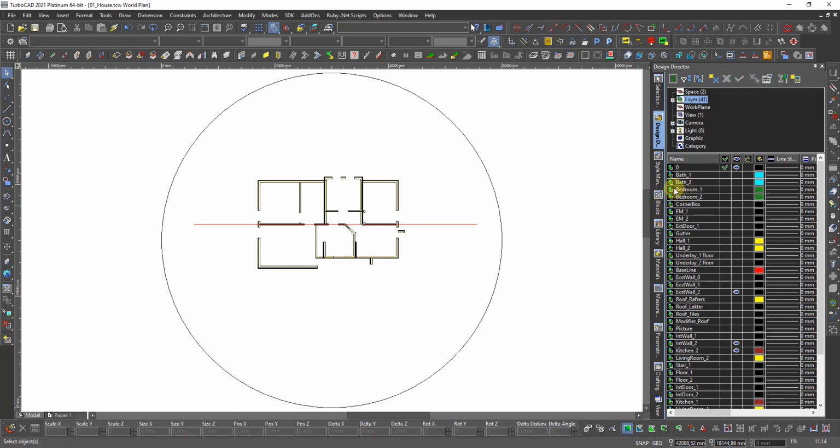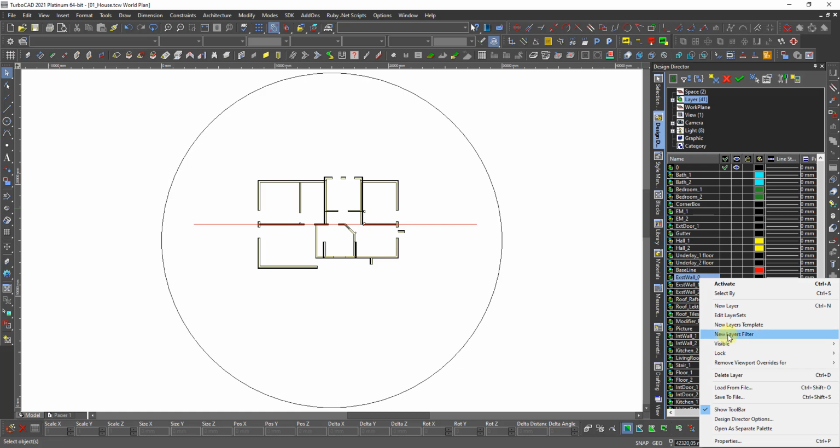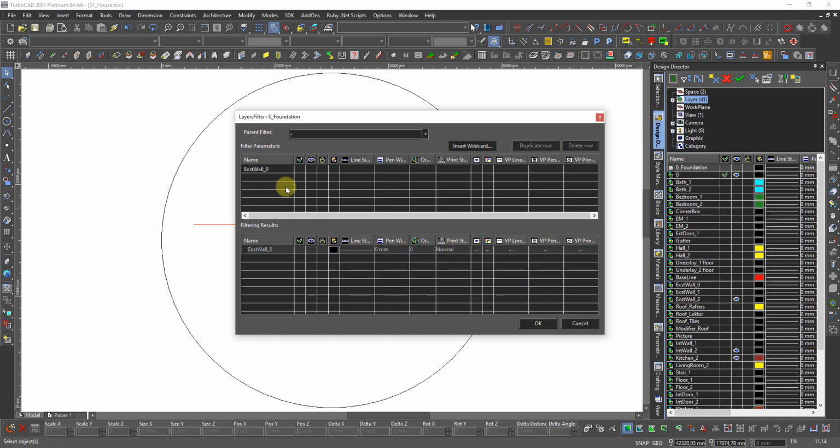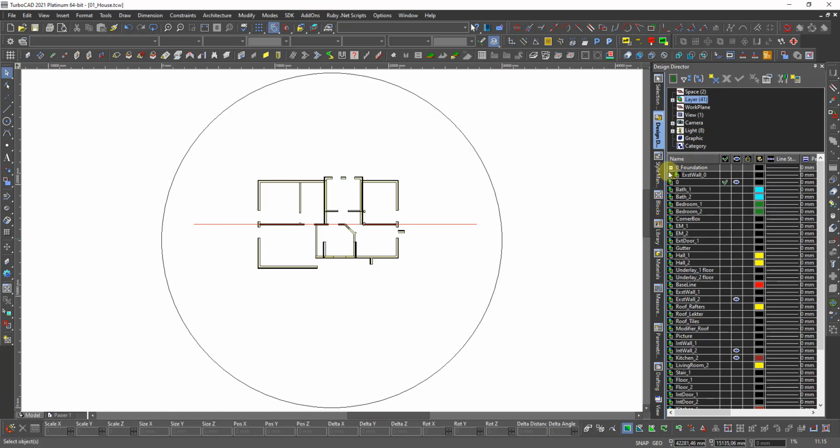Then I want to make, take what we have. We only have the external wall 0. This one. And I right click and I say new layers filter. And that will be 0 underscore foundation or basement, whatever. OK. Now you see this coming up, and then I just click OK. Then we make the first filter.